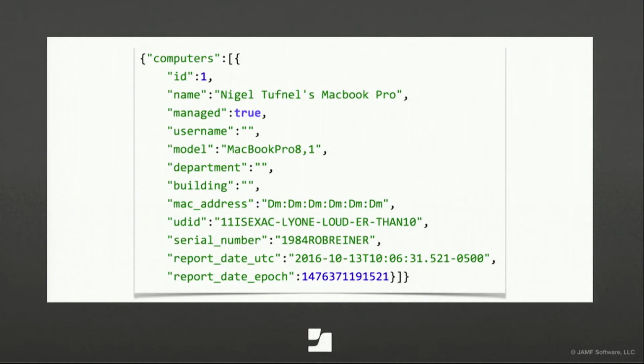Here's an example of the JSON you get back from calling just one particular computer. You notice at the bottom you have the report field. And for mobile devices, you would have last inventory update, UTC, and epoch.